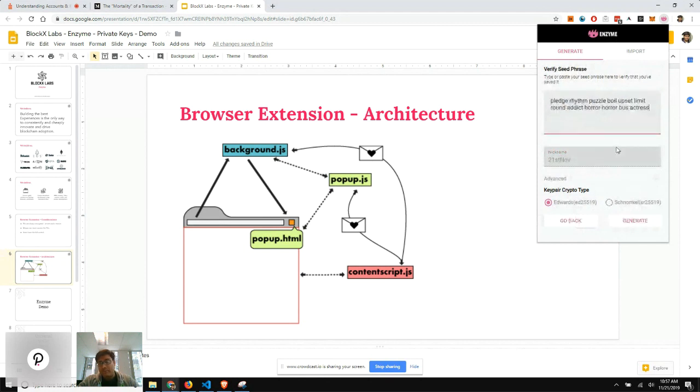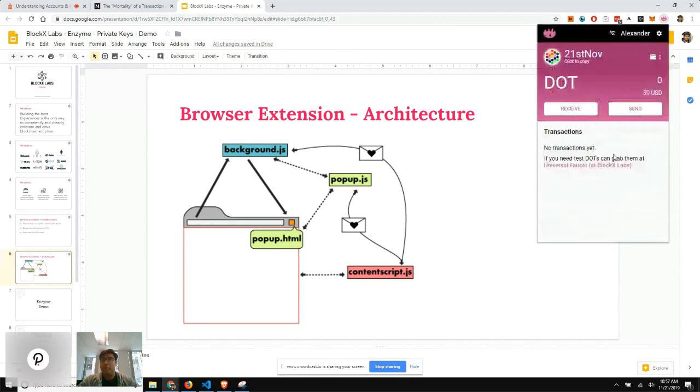And now I just confirm the same seed phrase. Definitely make sure that you save it somewhere secret. Generally, I would write it on paper and literally put it in my locker. That's what I've done with other ones. So let's go with it. Generate. And then boom, you have a wallet.